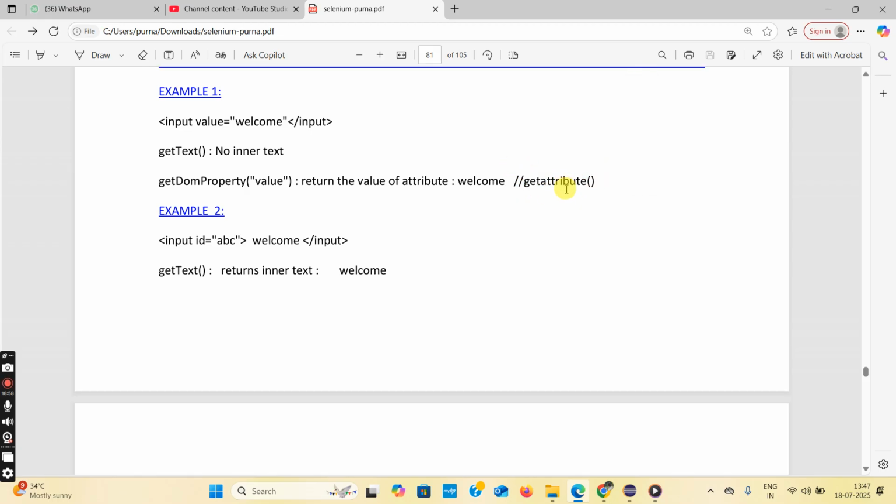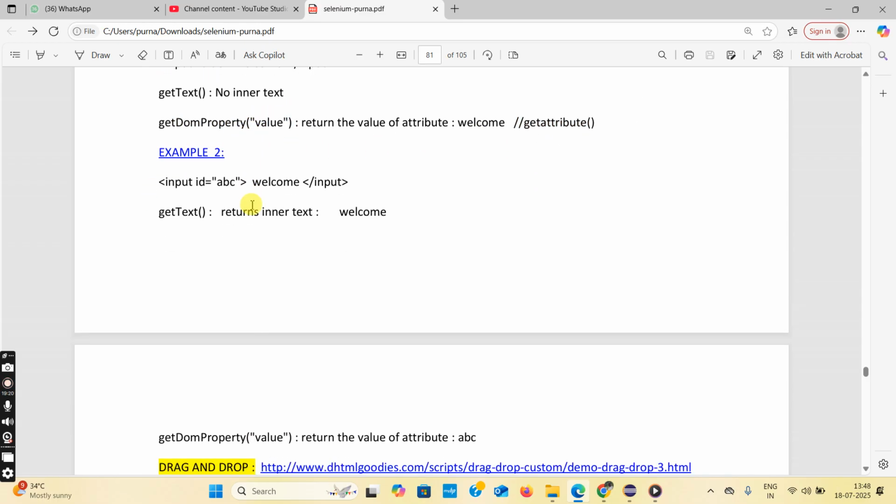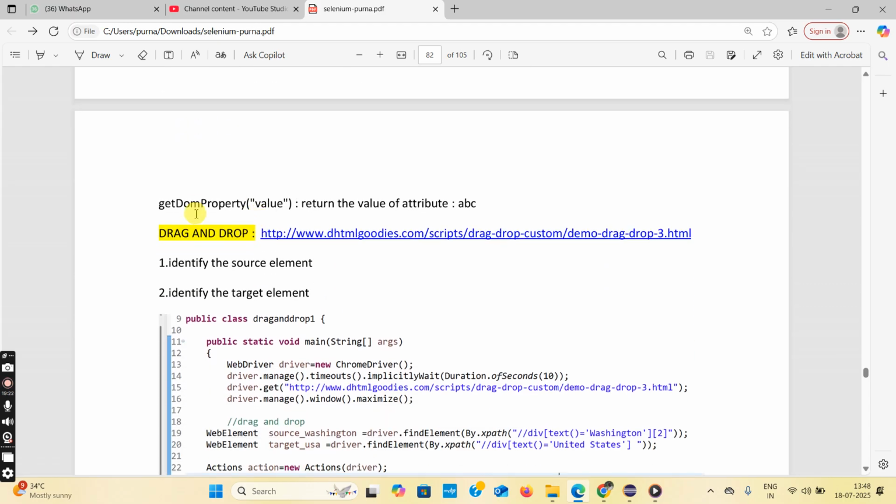So in that place, we can use getDomProperty value. We can use this getDomProperty value. It returns some actual property values. getAttribute is not working. Instead, we can use getDomProperty in Selenium. So now what does getDomProperty return? The return of the attribute ABC.